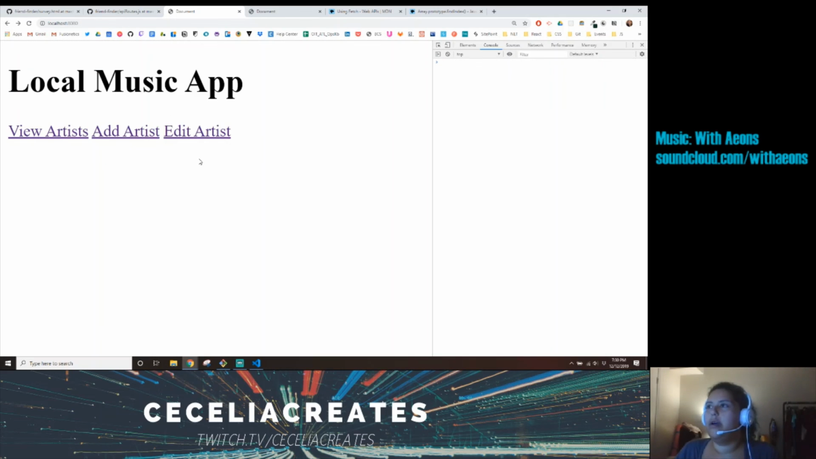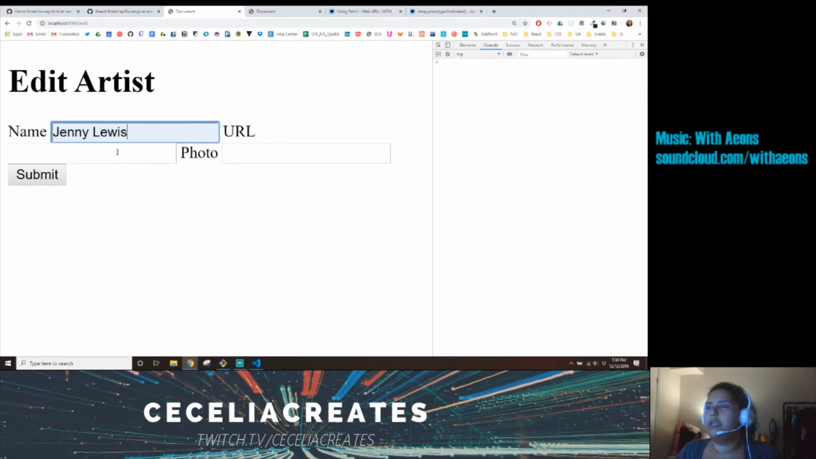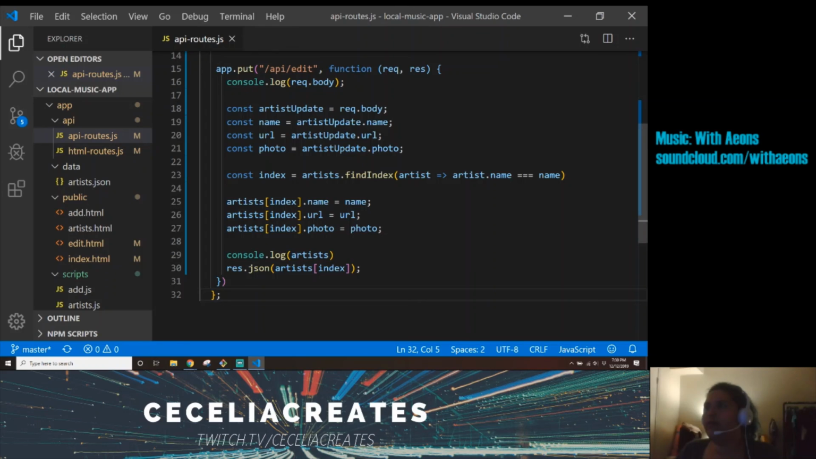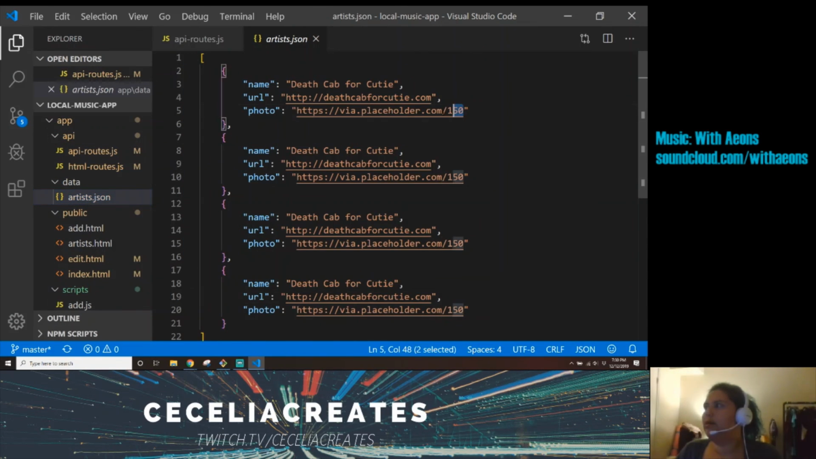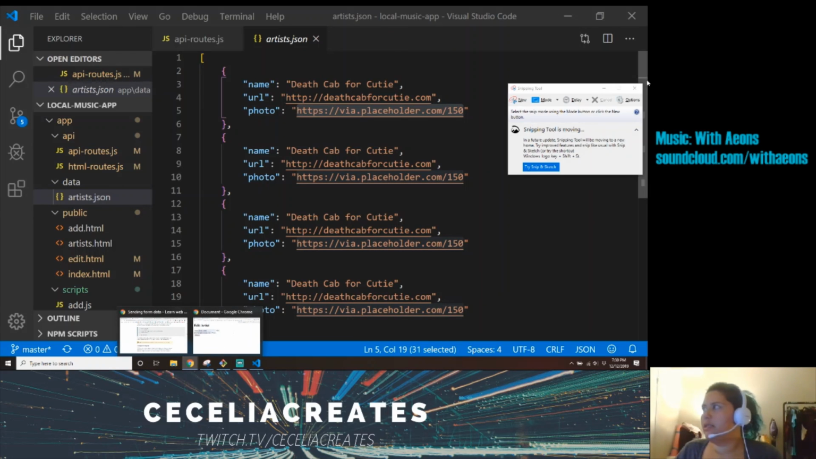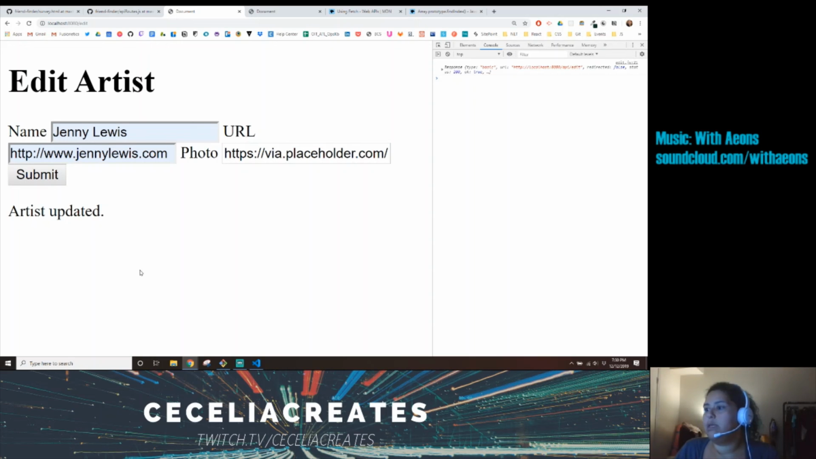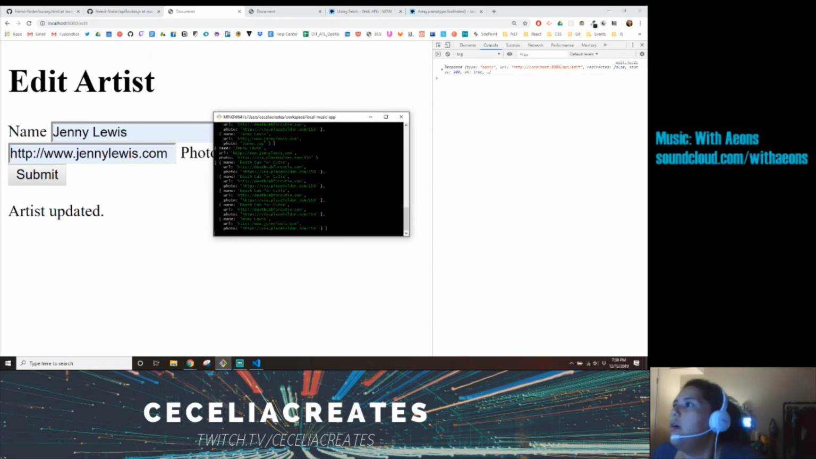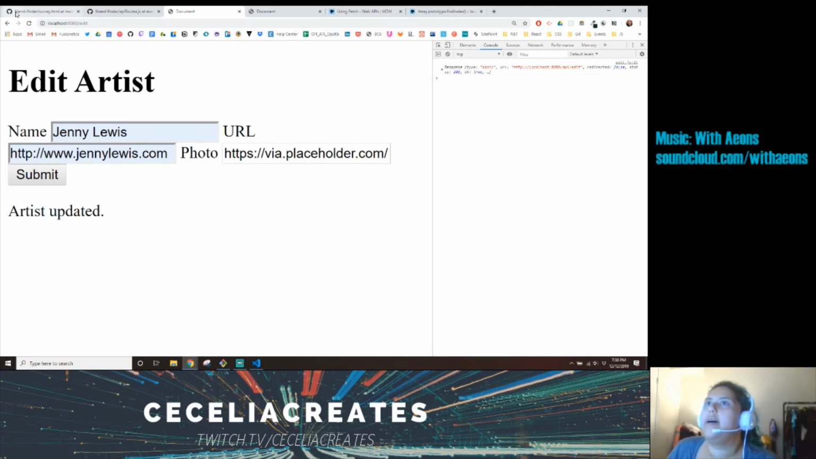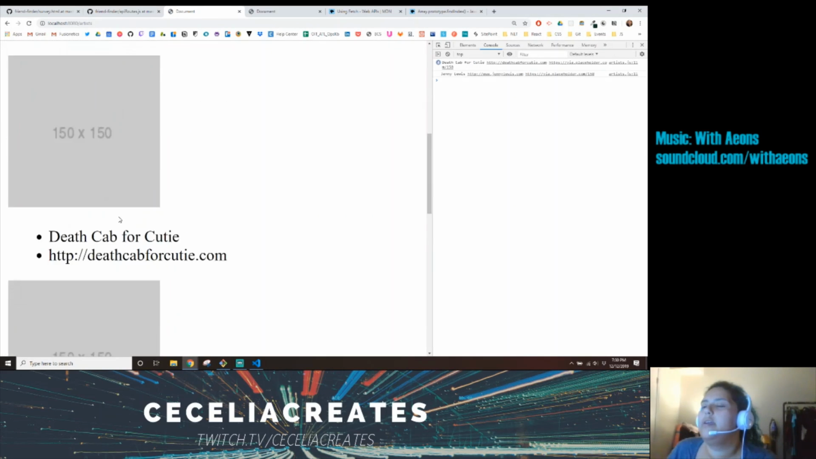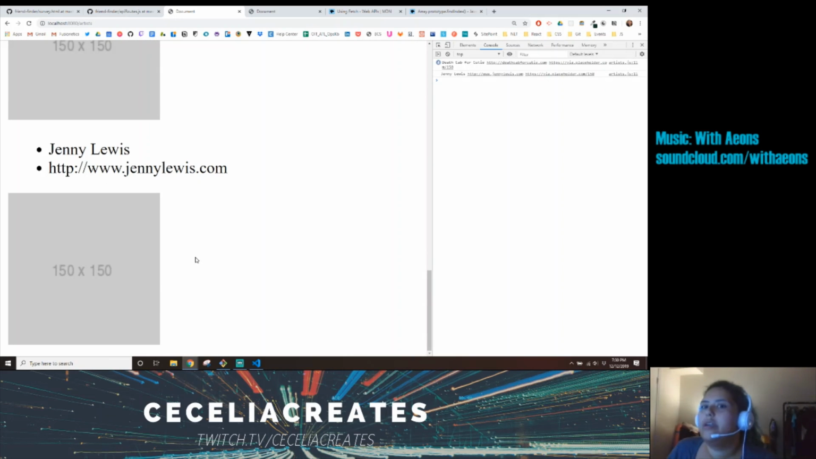So now we go to edit artist. Name is still going to be Jenny Lewis. URL is going to be this, but we're going to get a placeholder URL from our data. Okay, whoops, accidentally opened my snipping tool. Okay, and we're going to hit submit. It says artist updated. What log to node? Okay, that looks promising. So now if we go to view artists, oh, we've updated the picture. It works. Yes. Okay, cool.